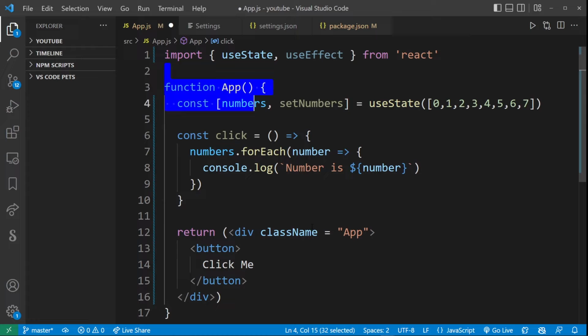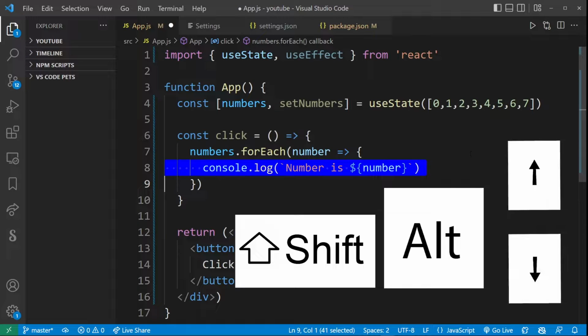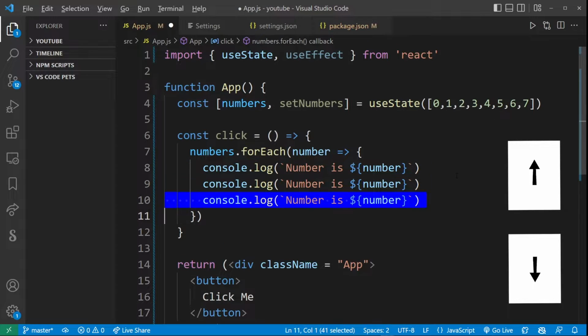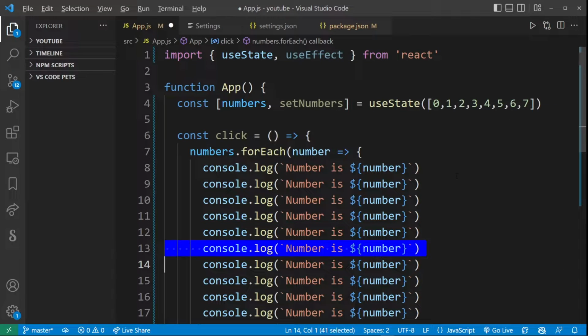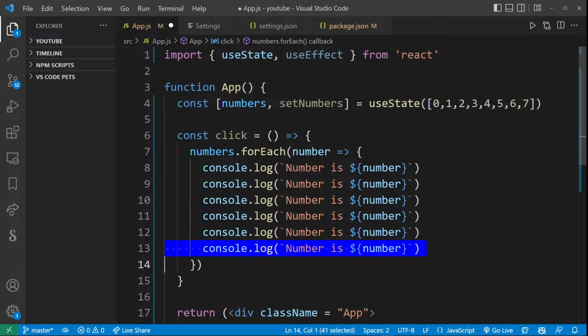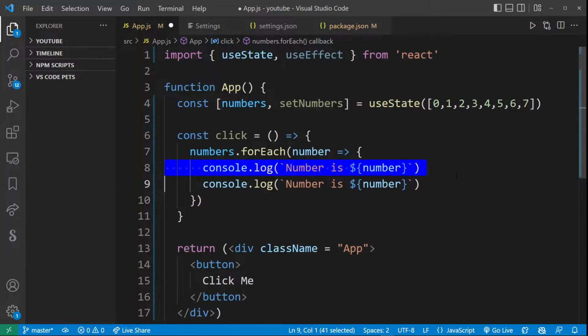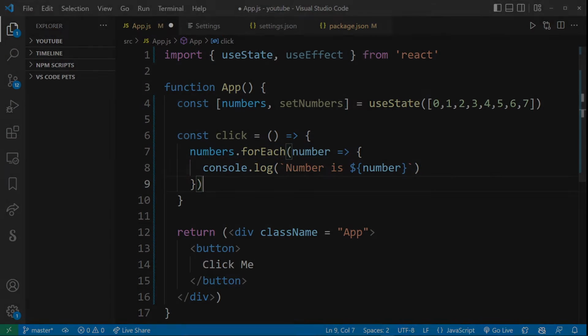So here I have some React code, and if I select a line and press Shift-Alt and start using the up or down arrows, I will copy that selection. Now you can do this in both directions, regardless where your selection is. So here I copy it up or down from where my current selection is.